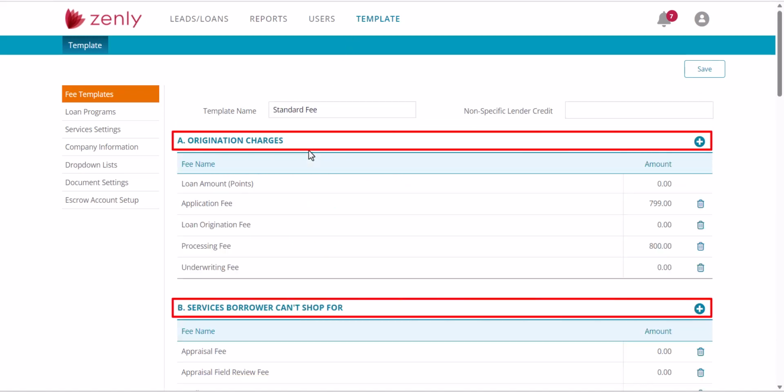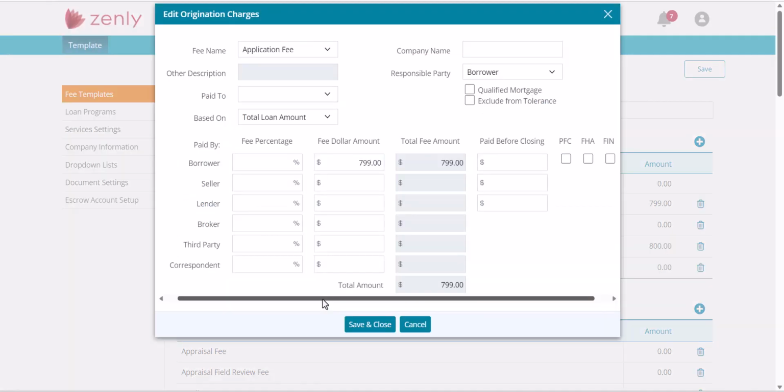Each section of the fee worksheet allows you to add fees and select the responsible party, as well as select the PFC, FHA, or finance checkboxes off to the right.